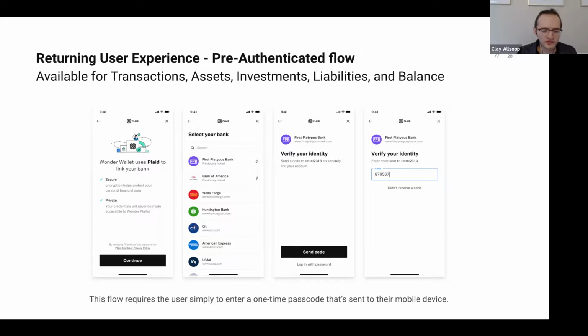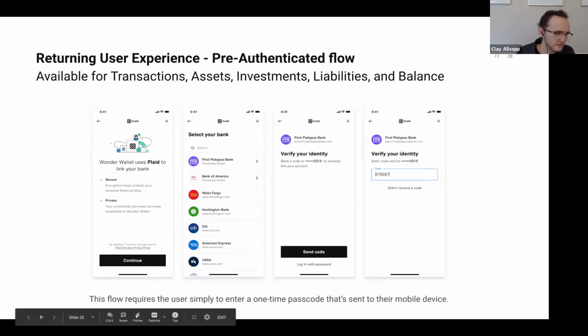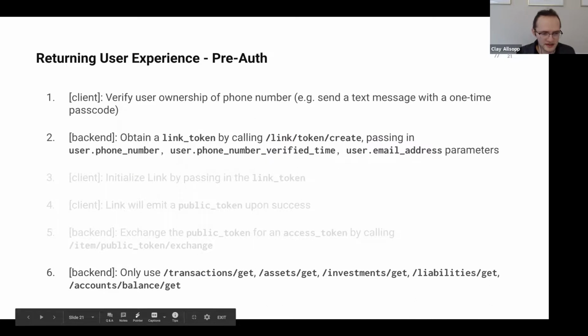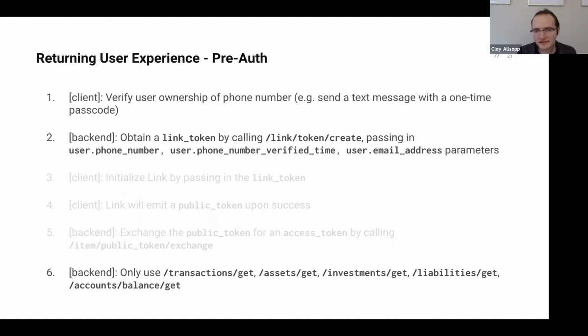This is only available to apps that use a subset of Plaid's APIs. So if you're using transactions, assets, investments, liabilities, and balance, then you can use this. But if you're using auth or any of the other APIs, your app won't be eligible. And again, what this looks like is another simple change. You only need to pass in the email address as an additional parameter to link token create. You don't need to verify this, unlike the phone number. But again, apps are only eligible if they use those specific APIs that you see at the bottom.